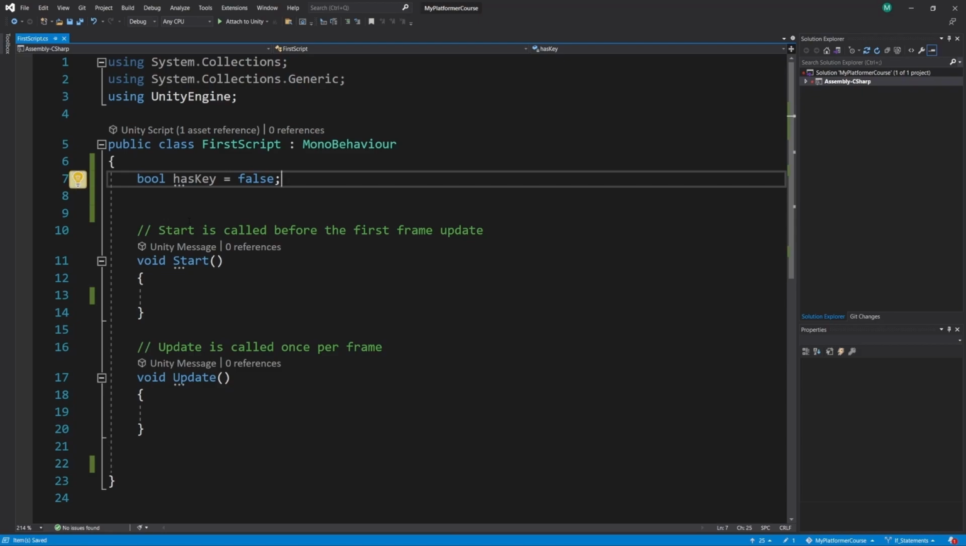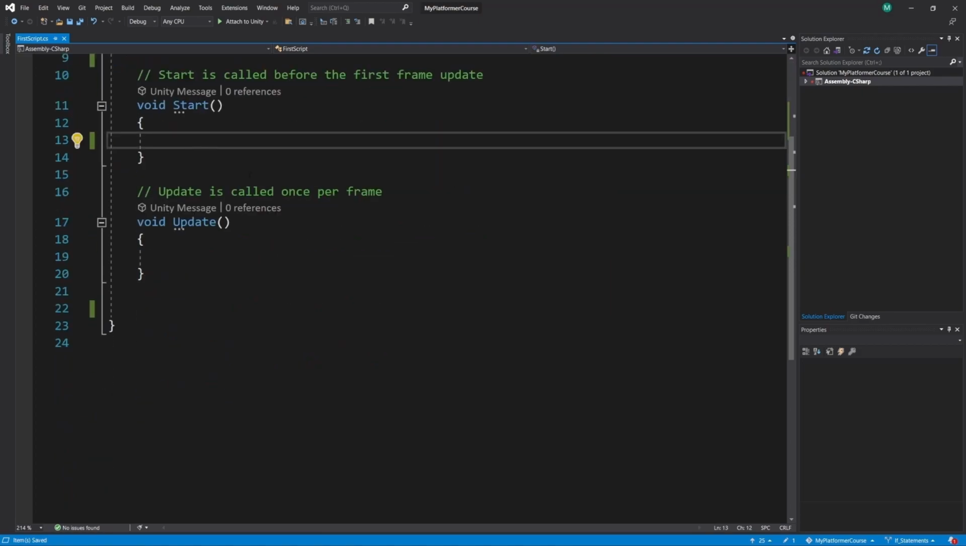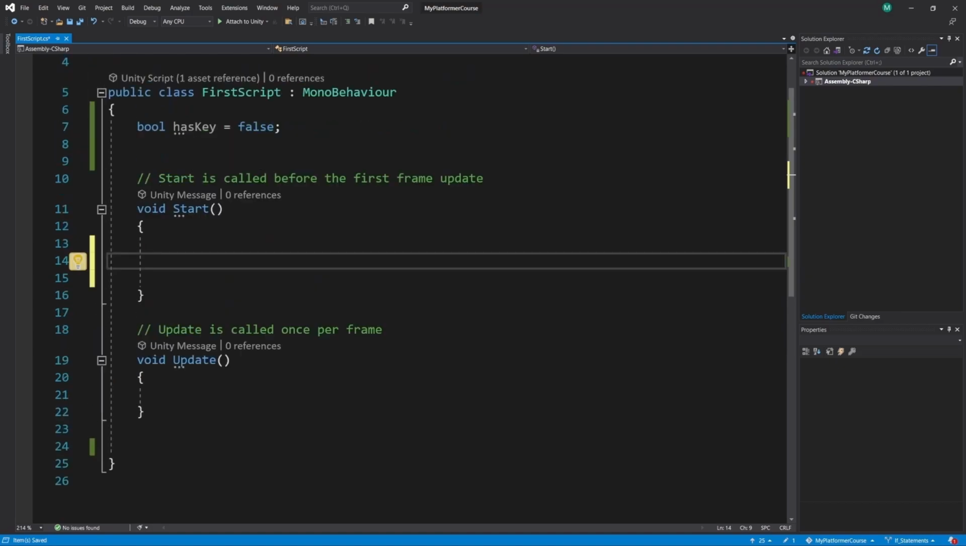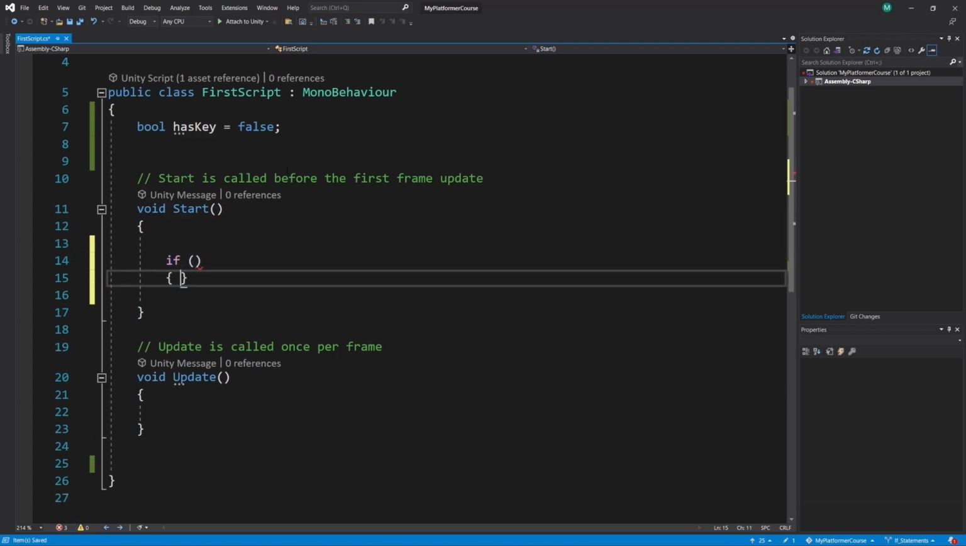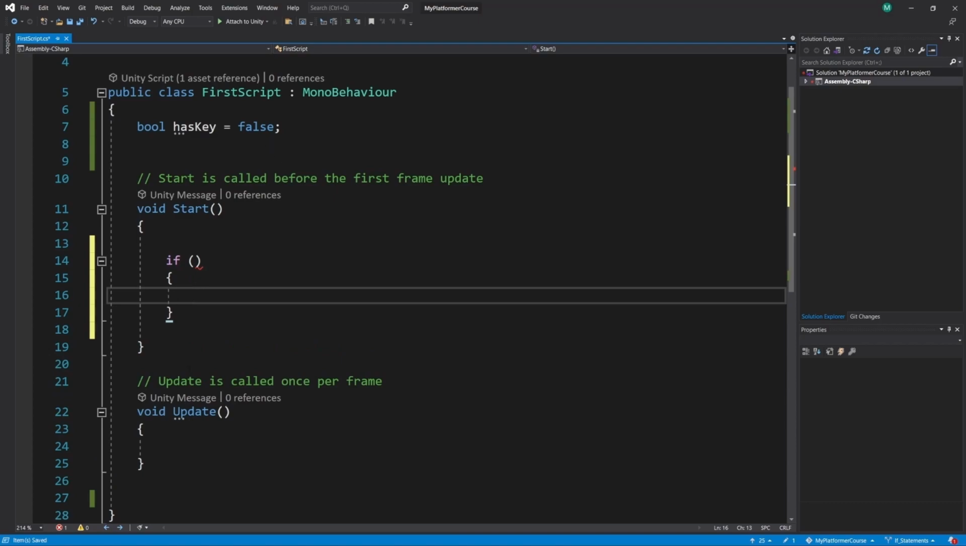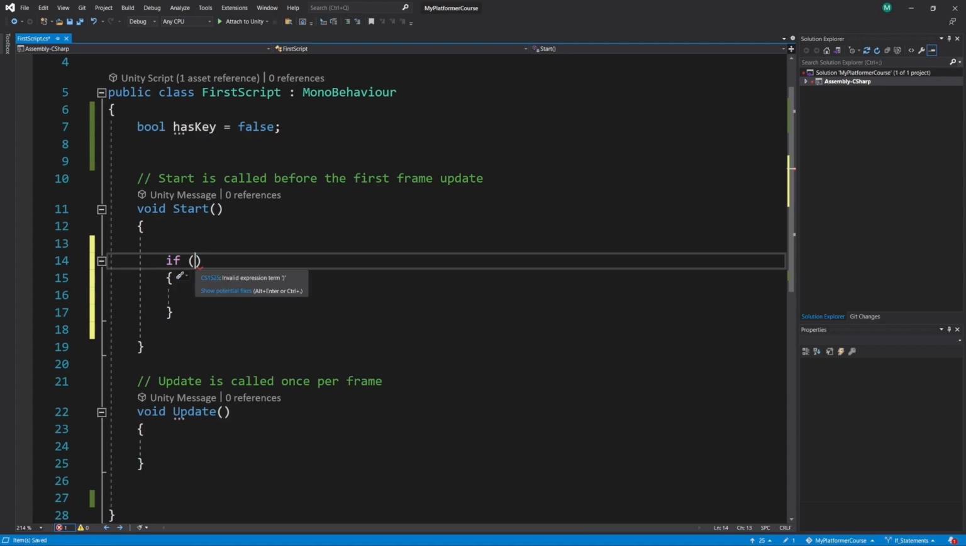So this is going to be like if we had a game where the player has to get a key to unlock a door, we need to check if he has that key or not. So I'm just going to do this in Start. And the way we do this is we use what's called an if statement. So we just type if, and then we put open close brackets, and then our curly braces. So it's very similar to making a method, except we put if and just the brackets. The curly brackets work the same way as with methods, so everything inside these two brackets is part of this if statement.